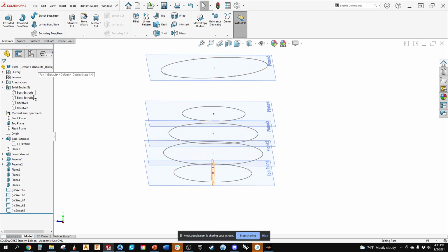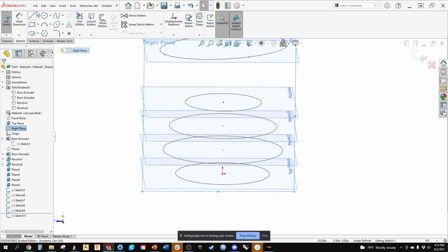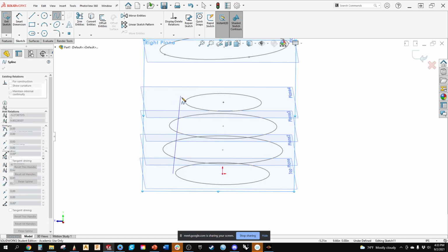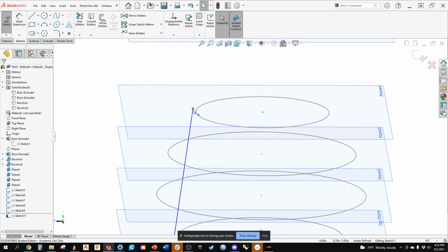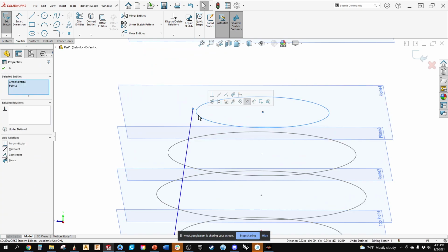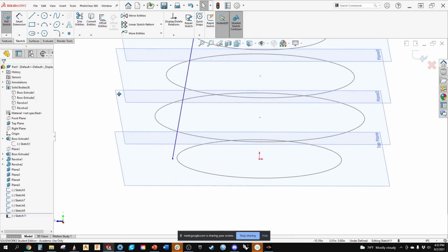So I'm going to do a sketch on the right plane. And I'm going to put it there. Put it there. I'm going to use what's called the pierce command to make sure that it's touching that sketch.